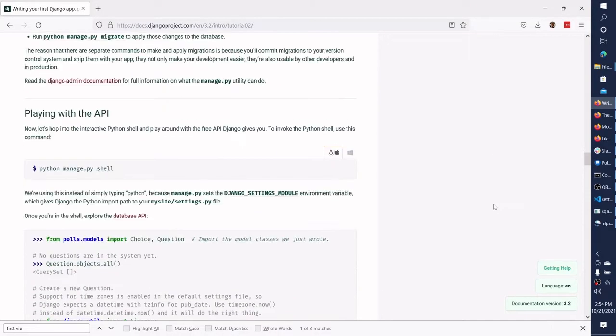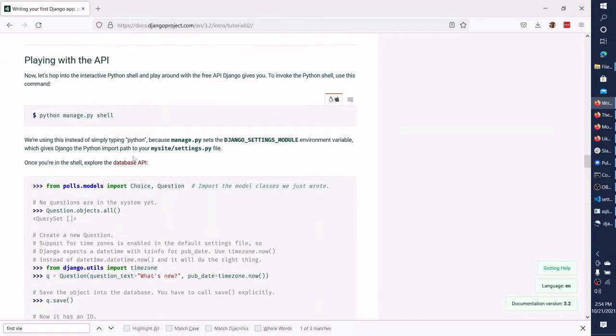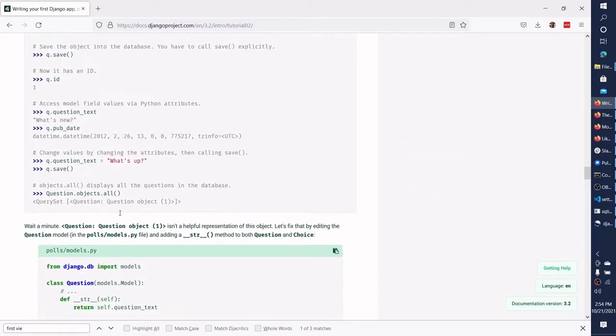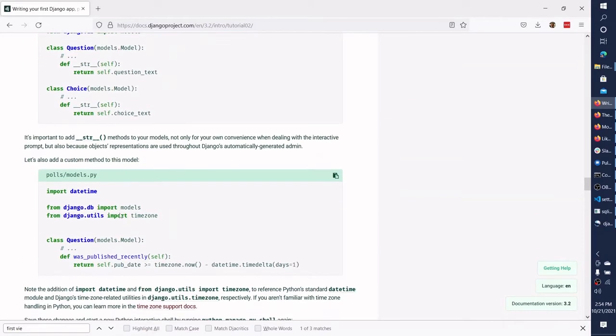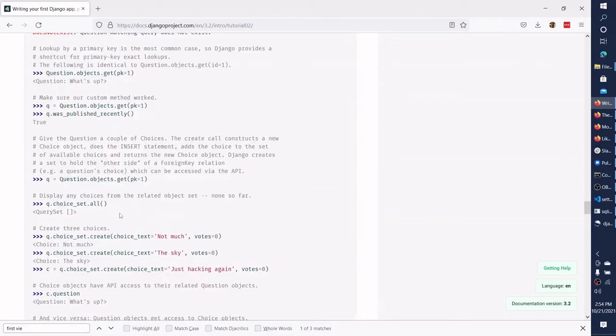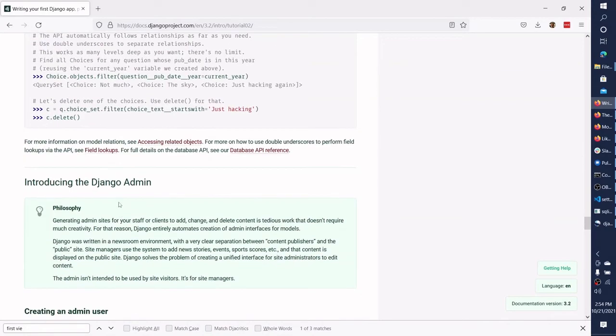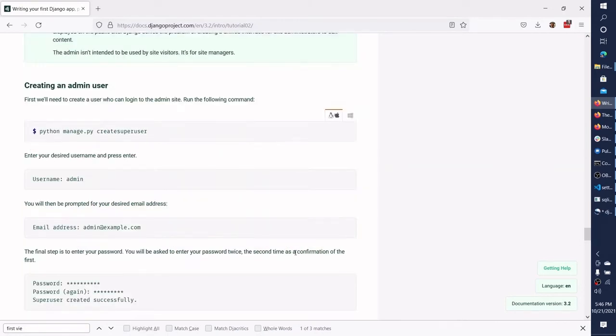All right, the next section in the tutorial has you playing around with the API. We're going to skip that and move right on to the section about the admin. Django has an excellent admin interface which you can use to add and remove users or any other models that you defined in your apps.